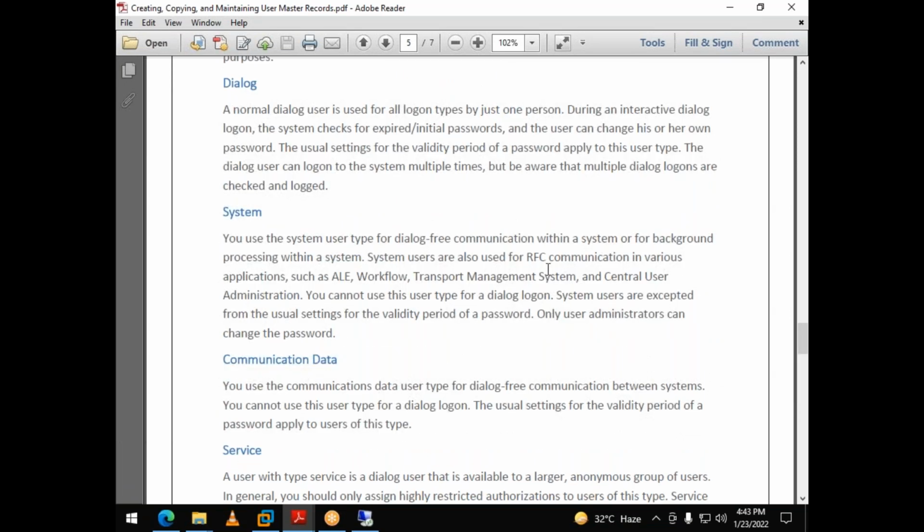System user is used for background purposes, like ALE, TMS, and central user administration. On that time, dialog user is not used; only the system user is used for processing purposes. Communication user is used when you want to communicate from one system to another system. On that time also, dialog user is not used; only the communication user.